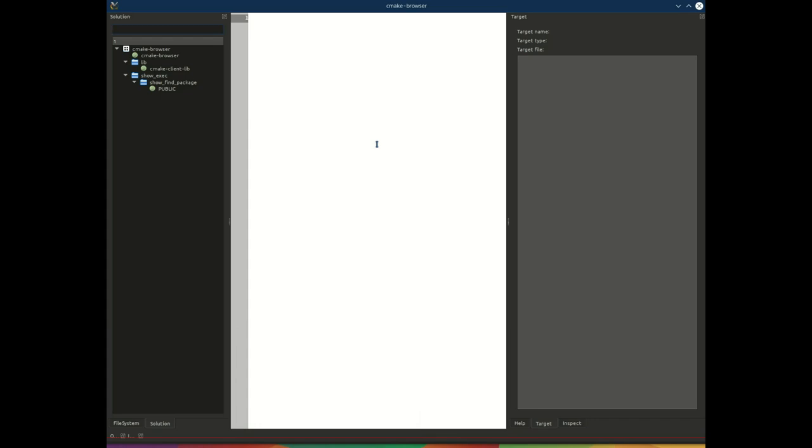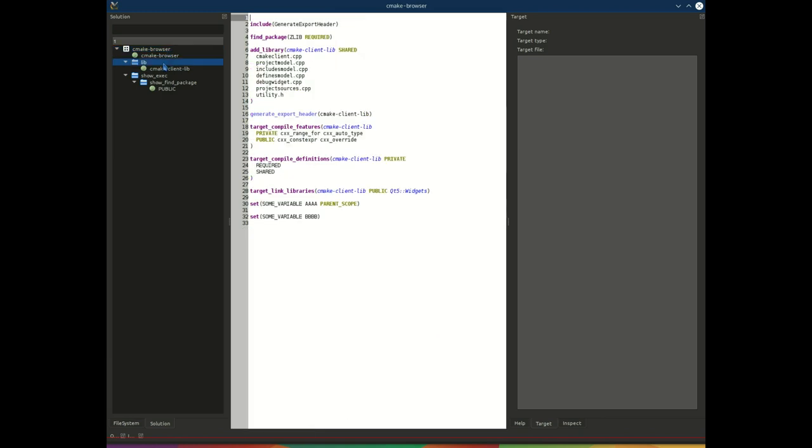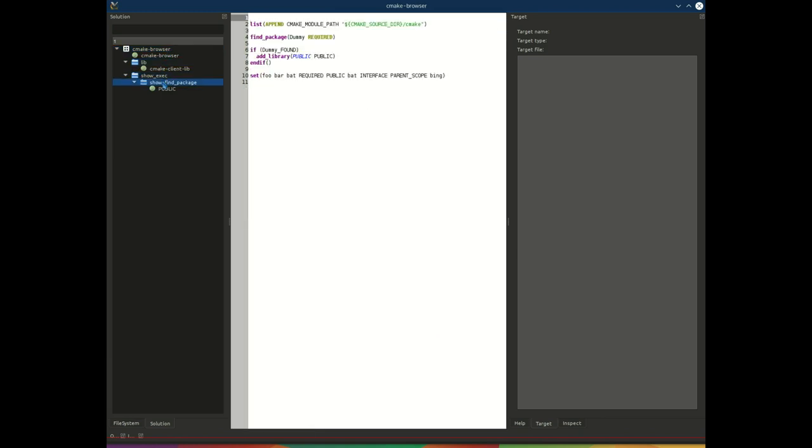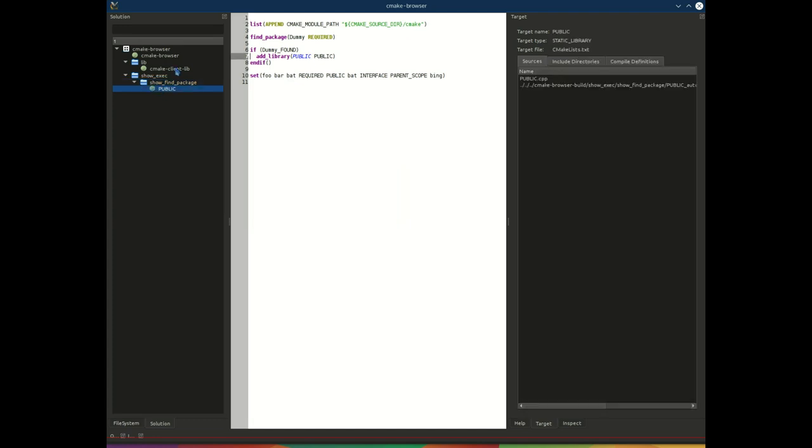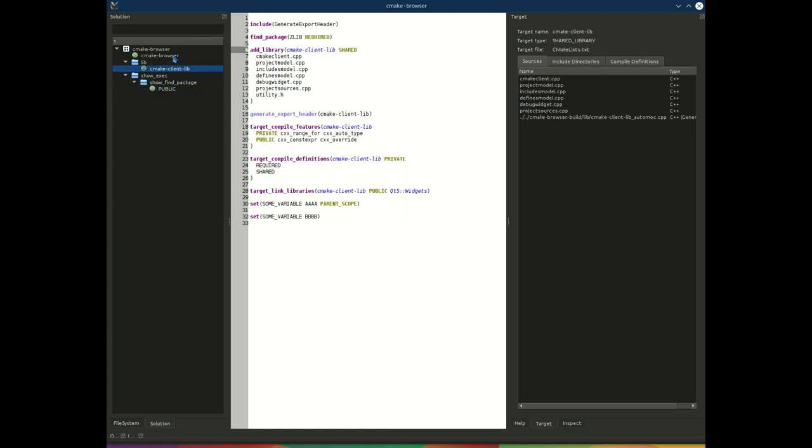On the left hand side you see a target browser. It shows me the build system structure that I have for this tool itself. So if I click on any directory, it takes me to the CMake list file for that directory. Also, if I click on any target, it takes me to the line in that file where the target is defined.